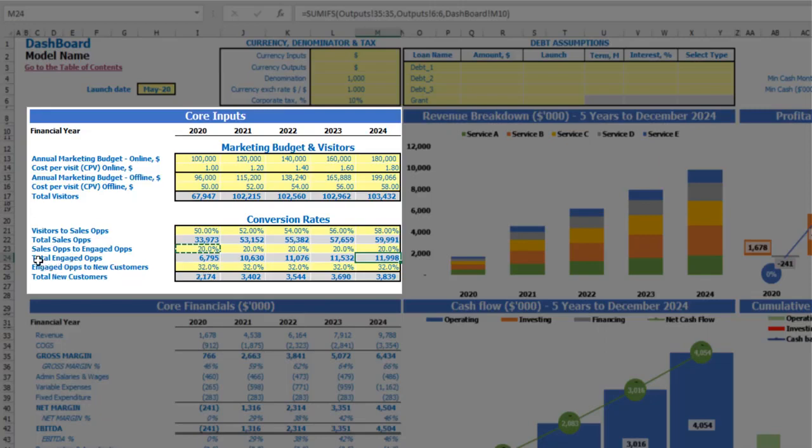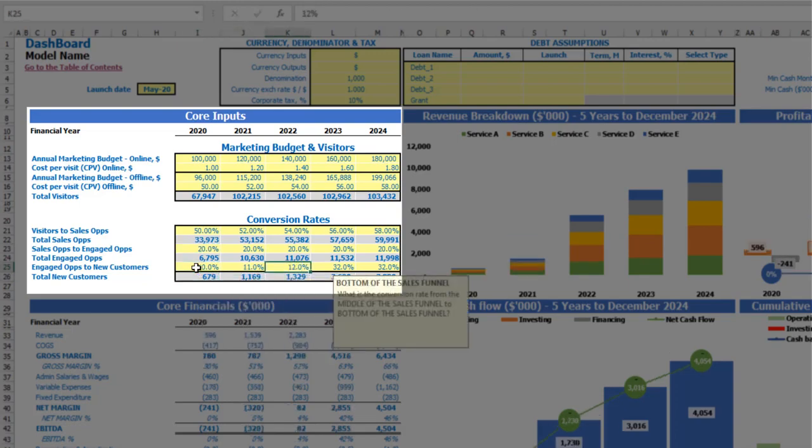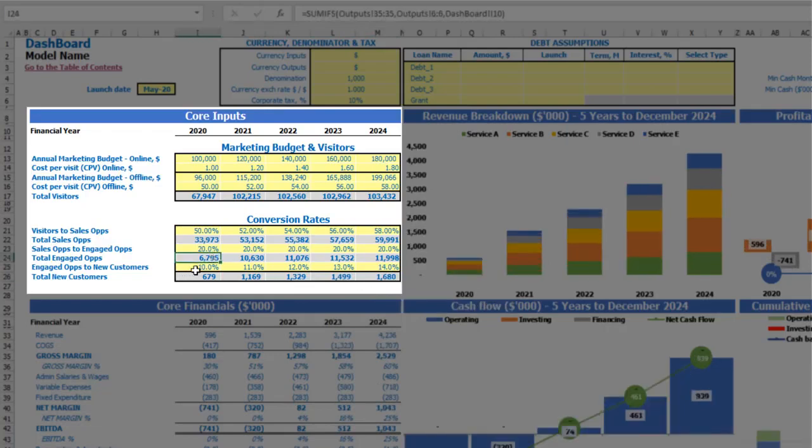The next step is to convert your engaged opportunities to new customers. This is the final step of your sales funnel within the model. So you can put 10%, for example, then 11, 12, 13 and 14. So 10% of 6.8 thousand engaged opportunities will give you 679 new customers for 2020.